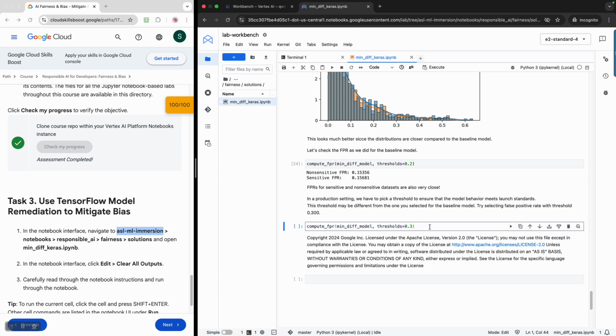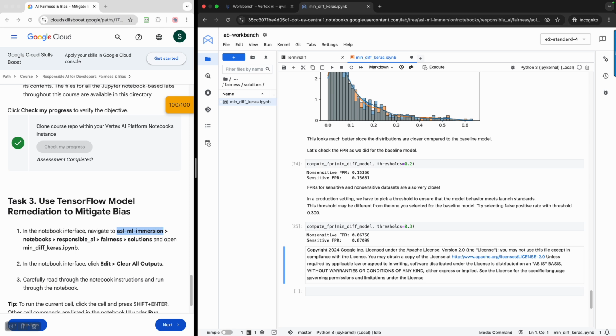Now finally, with the threshold of 0.3 we are training the model. Okay, now you can see between the thresholds 0.2 and 0.3 this is almost the same, almost 8.